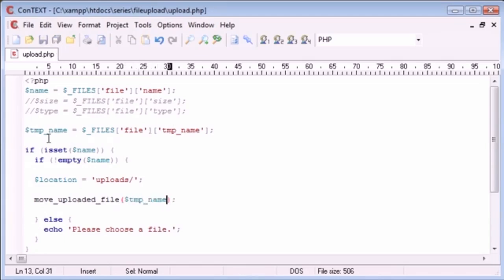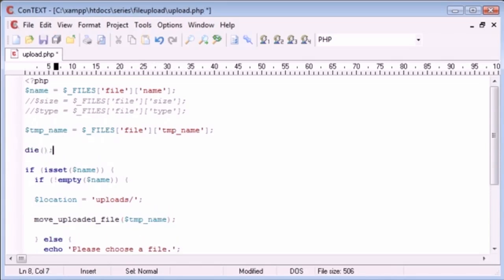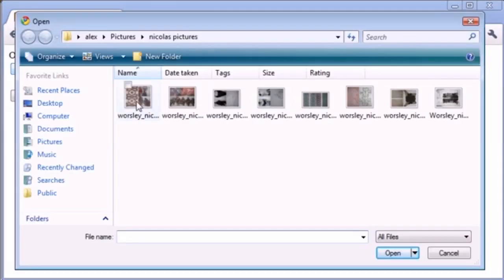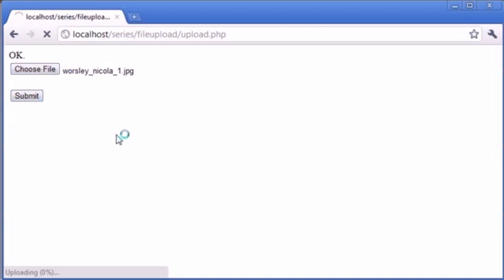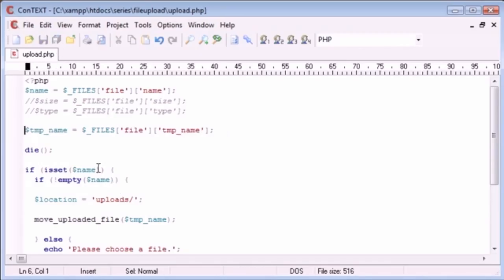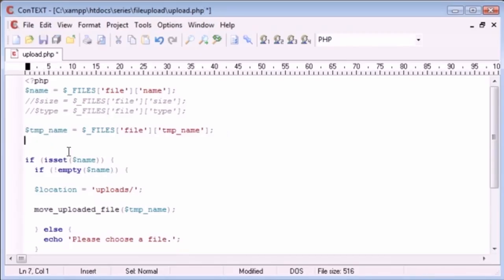In fact, before we do all this, let's just kill the page there and echo out the temporary name so you can get a general idea of where it's being stored. So let's pick that file there and click submit. You can see that this is being stored in c:\examp temp, and the file name is php c279.tmp. This is the file that we've just uploaded. However, it's in an unusable format and it's not in the location we want it in. So let's get rid of that and we won't kill our page anymore.